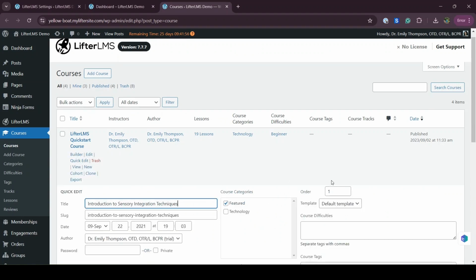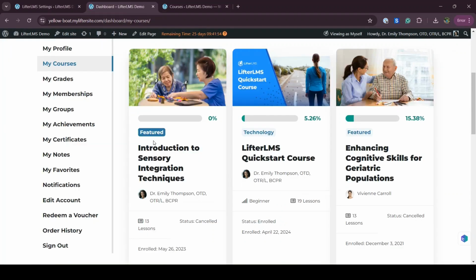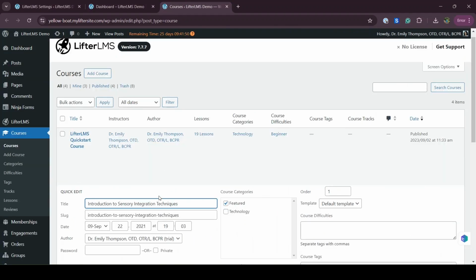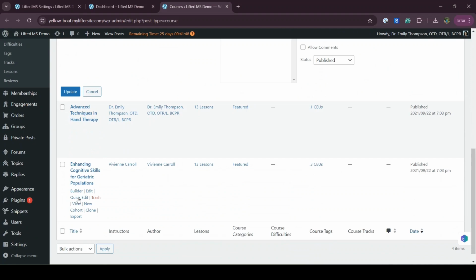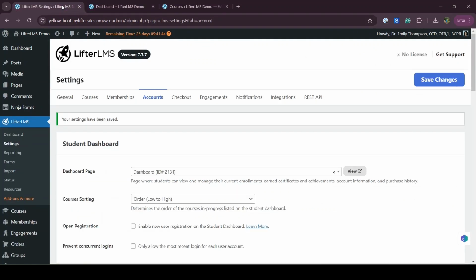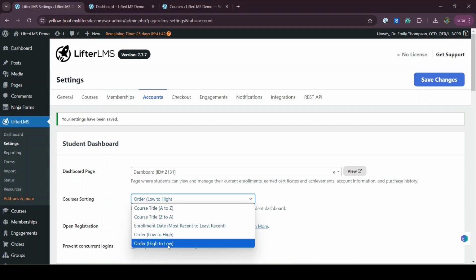If you see, the introduction course order number is 1, that's the reason it's showing on the first place. And the enhancing course order number is 3 if you check it. So you can see the order number is 3. That's the reason it's showing on the 3rd place. So this is how you can modify the order number.